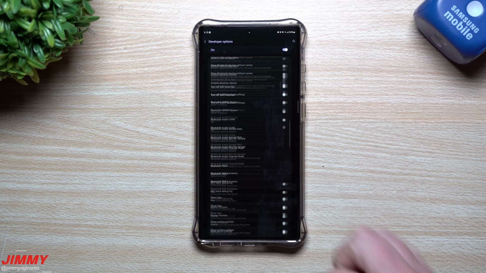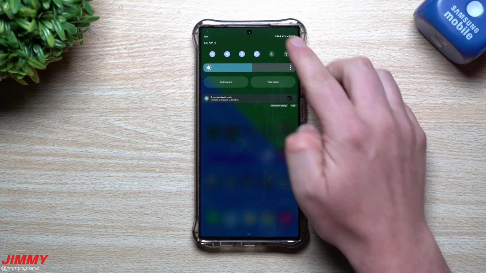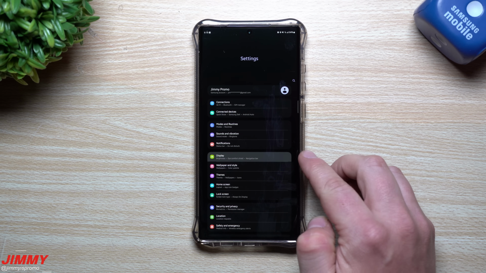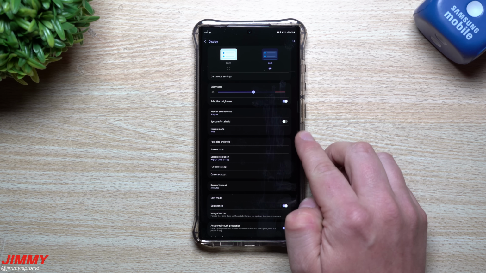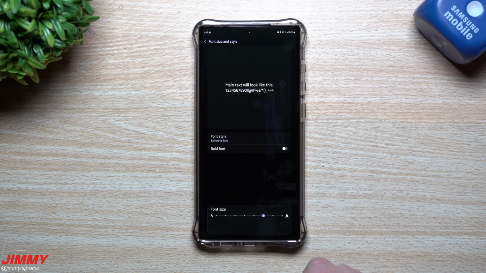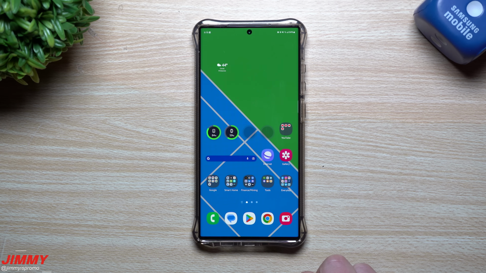Now, as you can see, everything got quite a bit smaller. So all I'm going to do with this one is, on the very top, go inside of my display settings. Once you go to display, you just want to go to font size and style. With this one, you just want to make things a little bit bigger. So we're going to put it right around here. And that's really pretty much about it. Now you're basically inside of tablet mode.